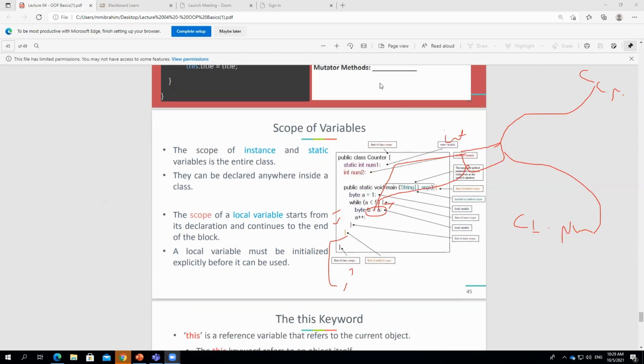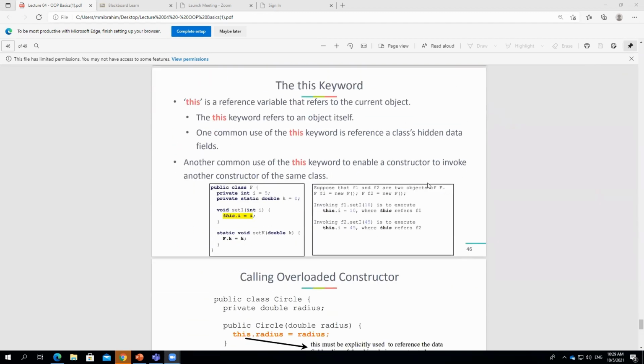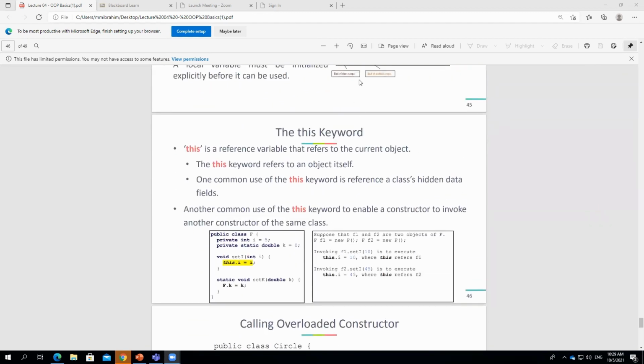Now I will clear here. Now we have the this keyword here. This keyword, guys, refers to the object itself. Is this a reserved keyword? Yes, it is reserved and refers to the current object. We have seen some examples of this. One common use of this keyword is to reference a class's hidden data field. Another common use is to enable a constructor to invoke another constructor of the same class.